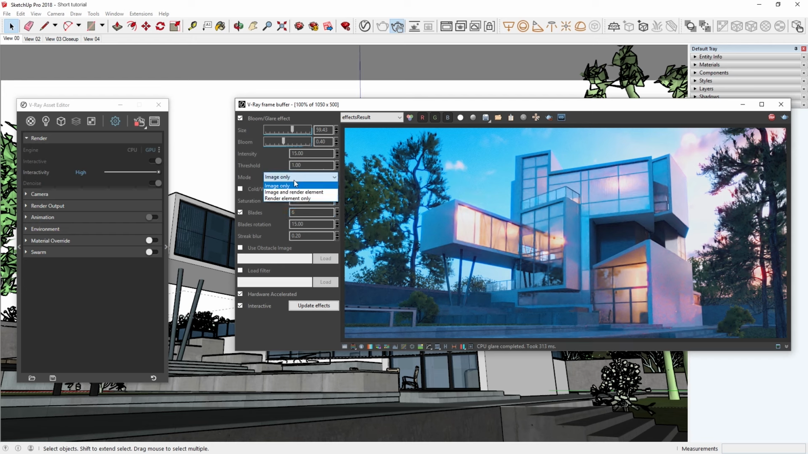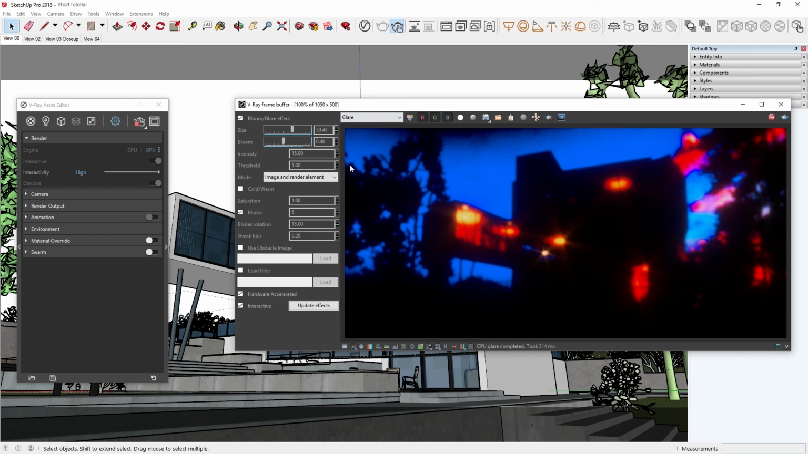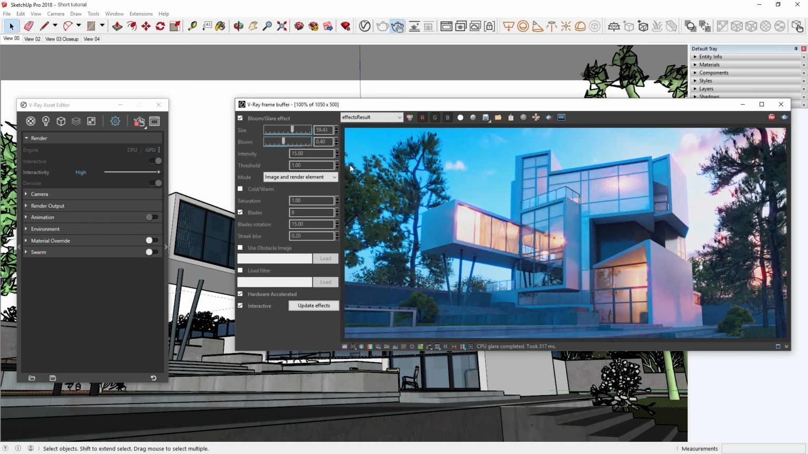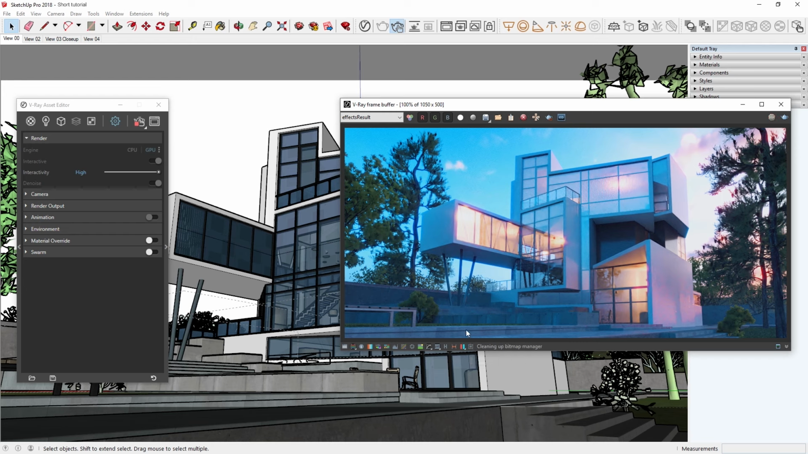You'll also notice that there are modes to affect only the final rendered image or generate a separate render element as well. You can find the lens effects by switching over to the glare render element. Alright, now let's close the lens effects. Okay, I'm happy with how this is turning out, so let's prepare to do a production render.